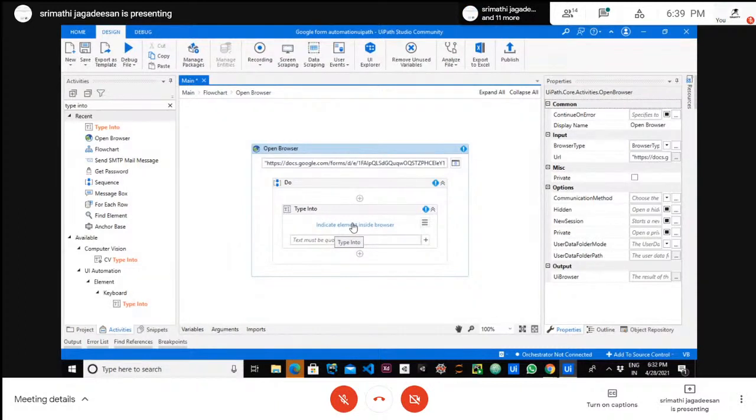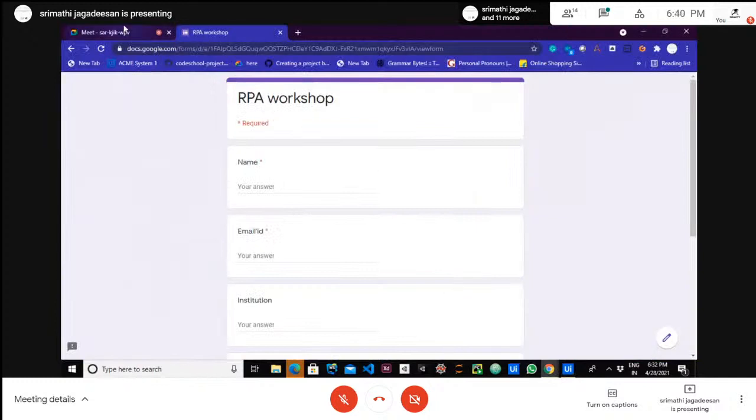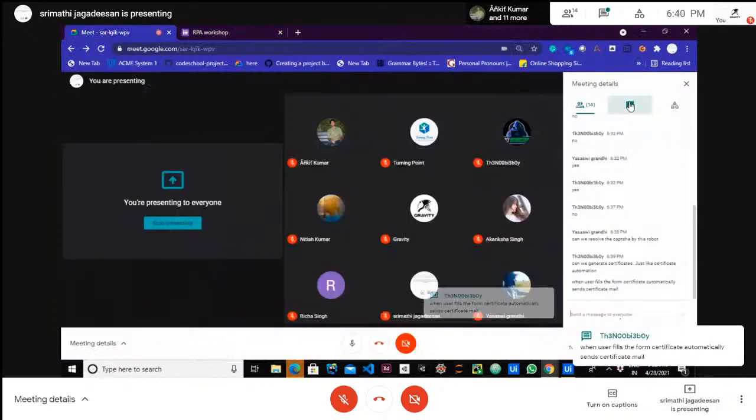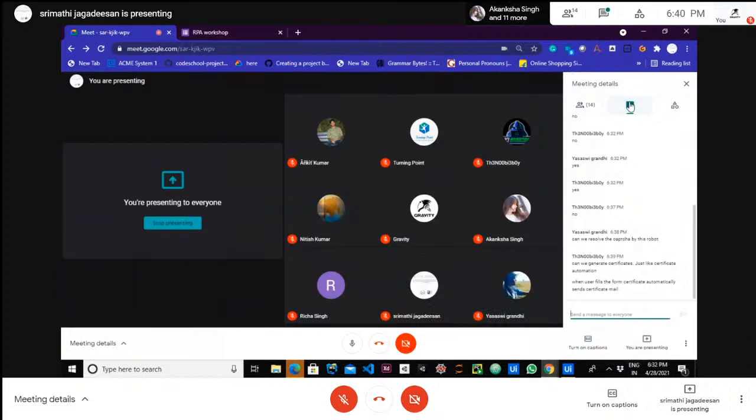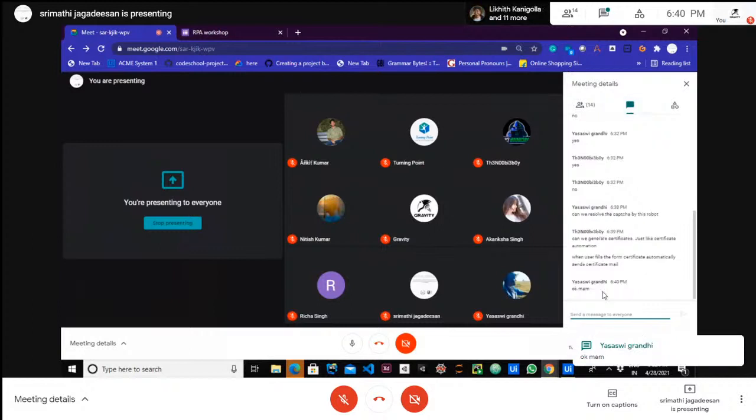Yeah, it's possible. You can do certificates, you can implement many certificates, and also you can generate captcha. Yes, sure. And also you can send bulk messages to everyone, either WhatsApp or email, using this UiPath Studio.